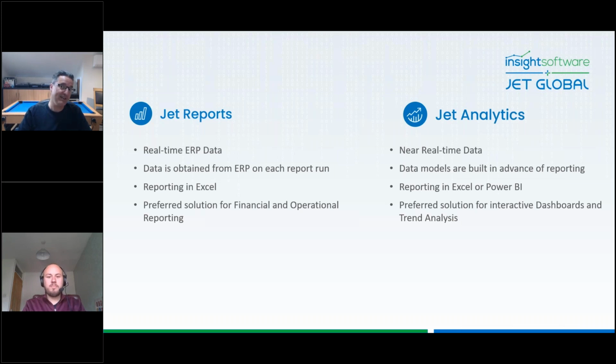One key feature of Jet Reports is that every single time you run a report, you're pulling fresh data from the ERP back into Excel. So it's really good for financial reporting, like your monthly financial statements, for example, or operational reports that you might need to run on an ad hoc basis during the working day.